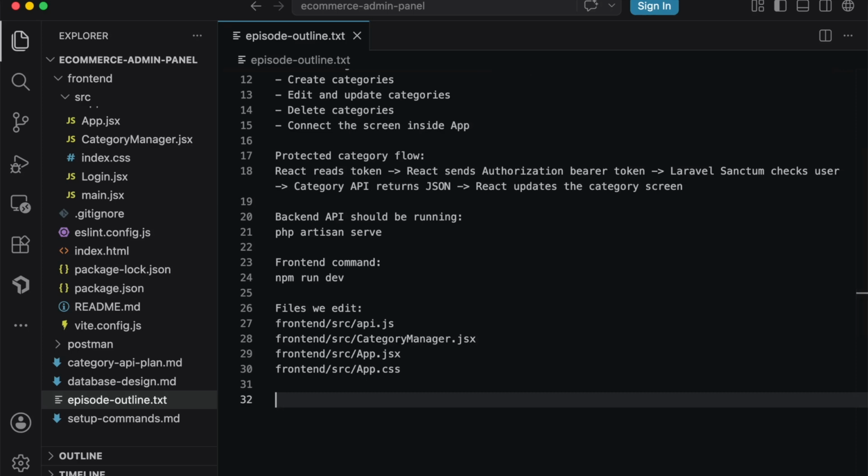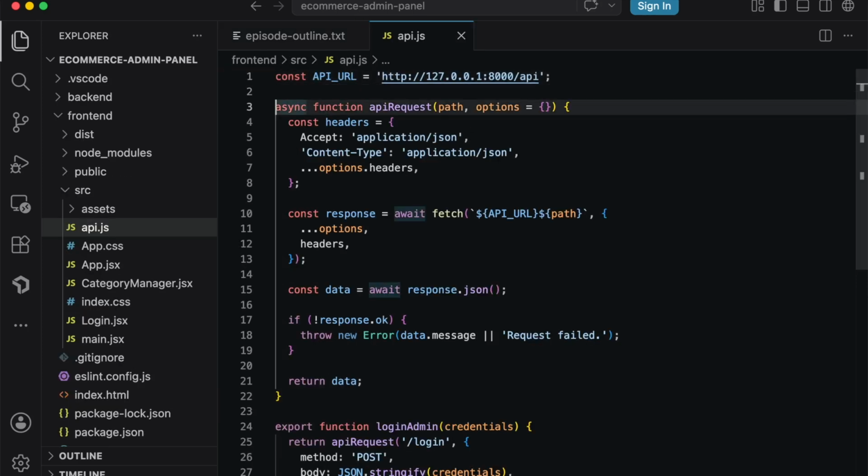This is the protected category flow. React sends the saved token with each category request. Laravel checks Sanctum, and React updates the category screen from the JSON response.